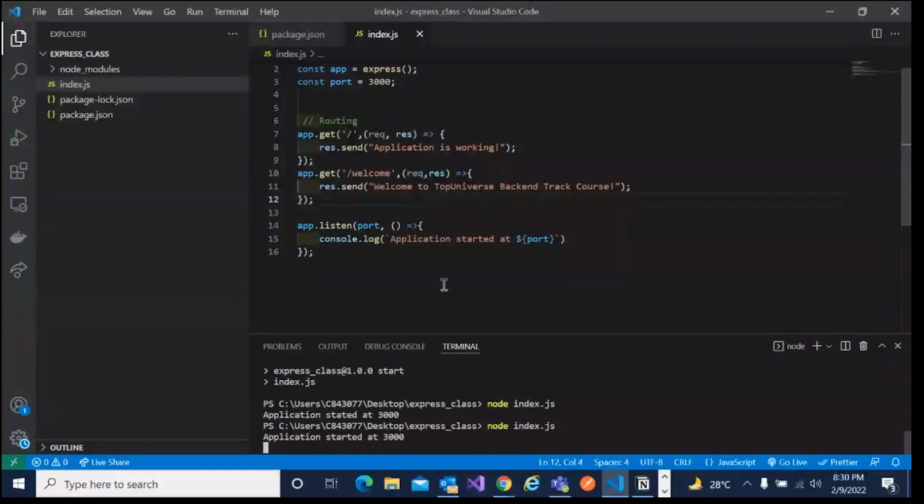Another way to make sure that you don't have to stop your application and run it again is to use nodemon. So what we're going to do is stop the application and install nodemon. You can choose to install nodemon globally, or you can choose to install it just for this specific project we are working on now.